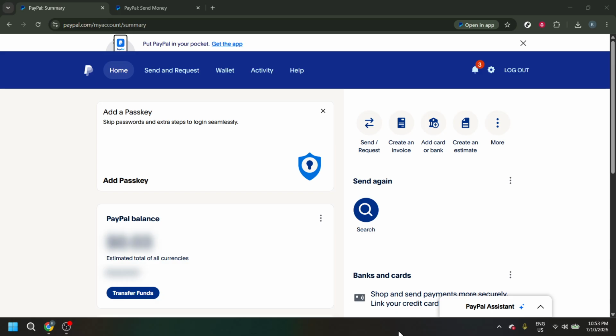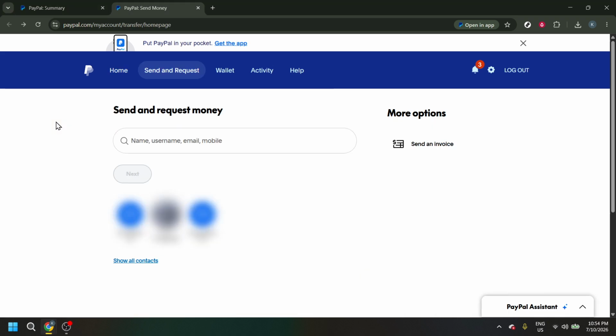Start by going to your PayPal account summary page. Once you're on the main account screen, look for the option labeled Send and Request and click on it. This is the section PayPal uses for sending money to other people, requesting payments, and managing person-to-person transfers. If you're using a desktop browser, this option is usually easy to spot near the top of the page.